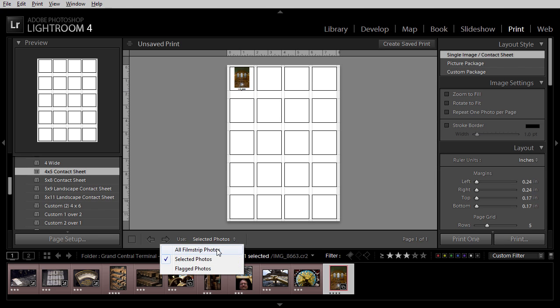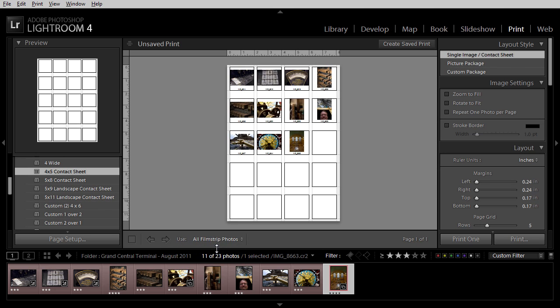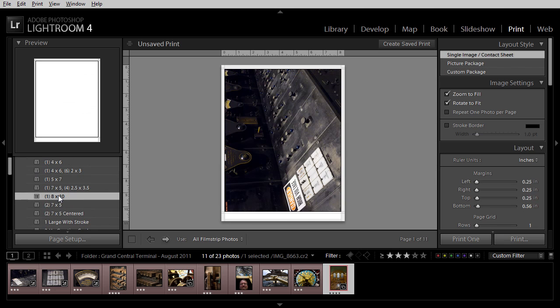In this case, I want to work then with all film strip photos so that every image on the film strip will be printed. In the case of individual prints, that might not be the case. For example, in this case, let's make an 8x10 print of one of the images, but here I don't want to print all film strip photos.